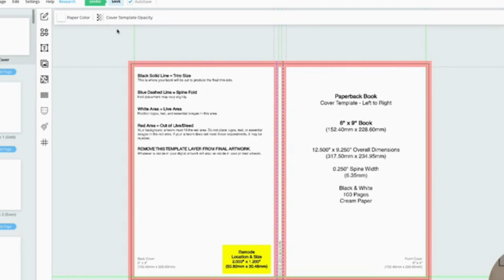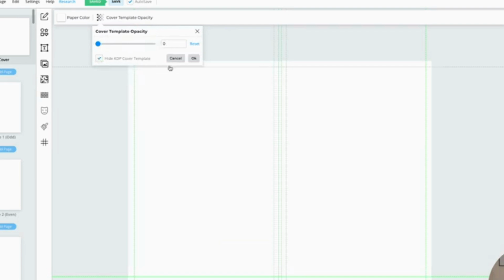So what you want to do here is go up here where it says cover template opacity, click on that, and you can just push hide KDP cover template. Press OK.